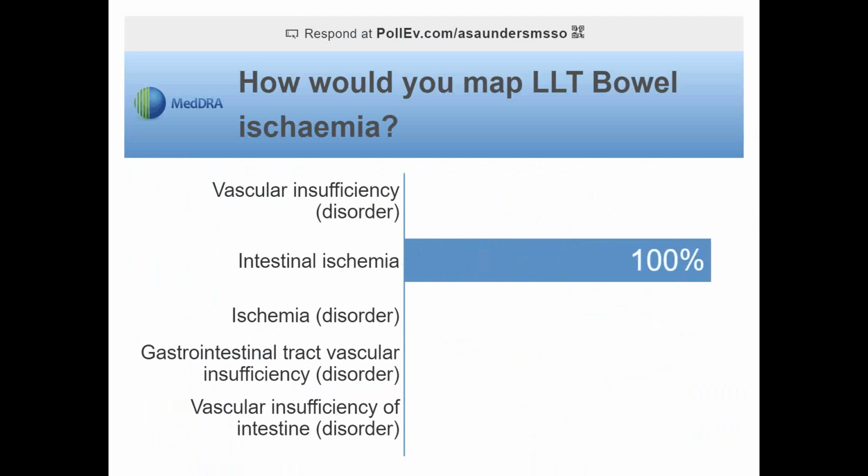What I would ask you to do is to select the term. So we are given an LLT, so this is a MedDRA term, and what we need to do is select the SNOMED CT FSN that you believe would be the appropriate map for the term bowel ischemia.